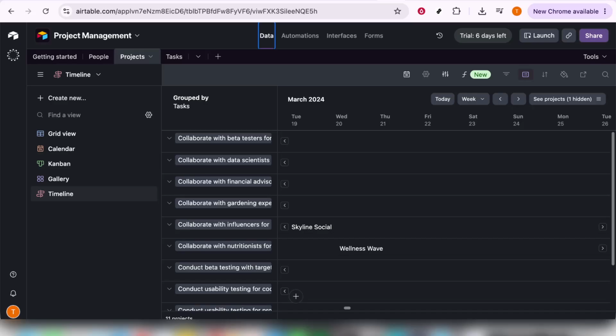To get started, go to Airtable and open the base where you want to create the integration. Make sure you're in the correct workspace and looking at the right base before you continue, because the automation will be tied to whatever base you set it up in.